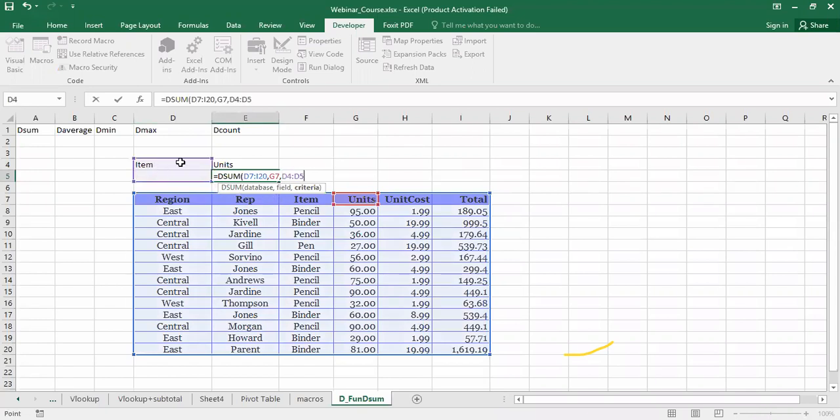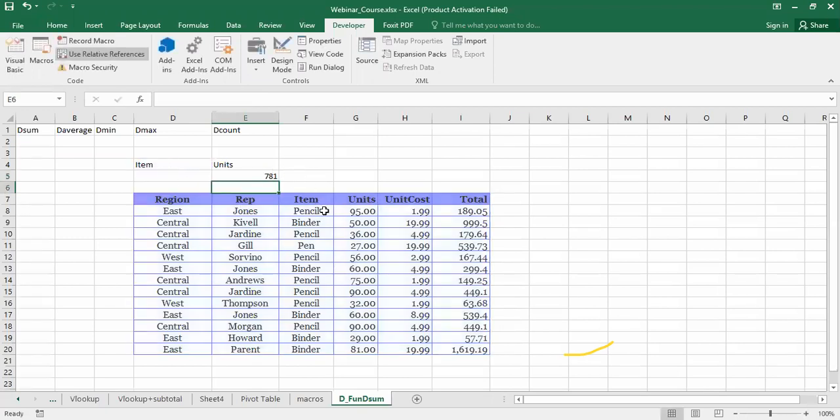Means what? Under item, which item? So this we have to select. Enter. Now as nothing is there, it is showing the entire 781.